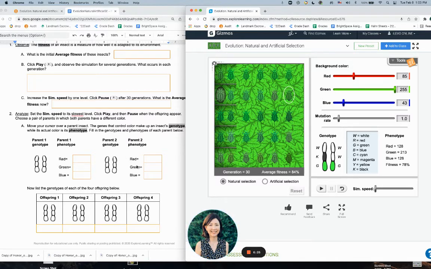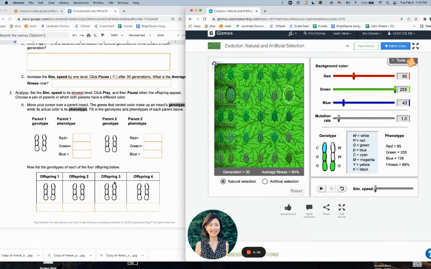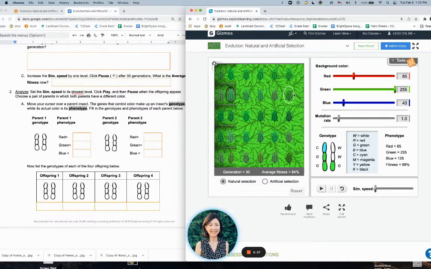So you're going to do the same with this parent. You're going to go ahead and put its genotype, and then you're going to go ahead and put the genotypes of these offspring right here. This offspring has a mutation, so it's going to be a little bit different than each of the parents. It's going to have an allele that's different because it has a mutation.